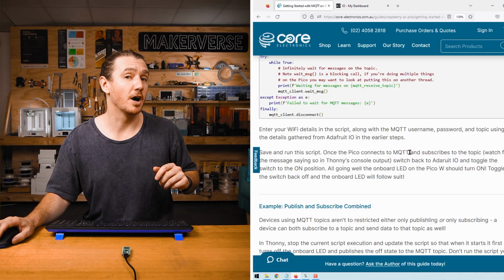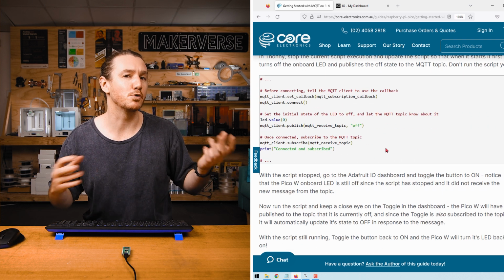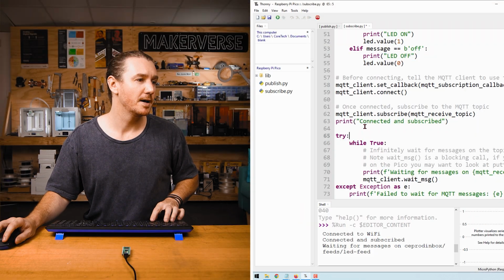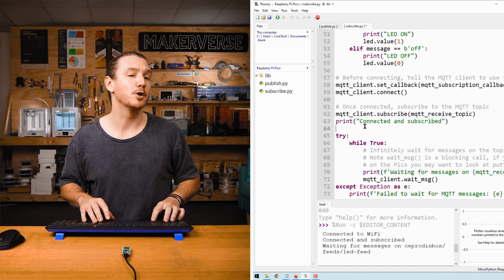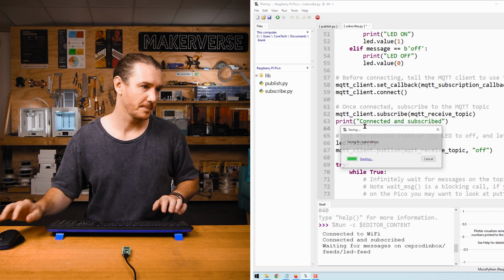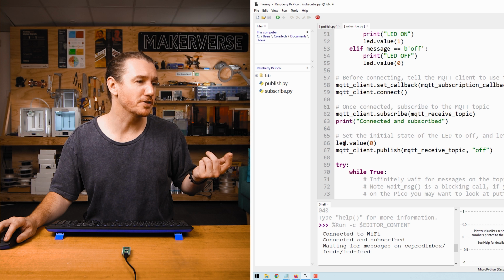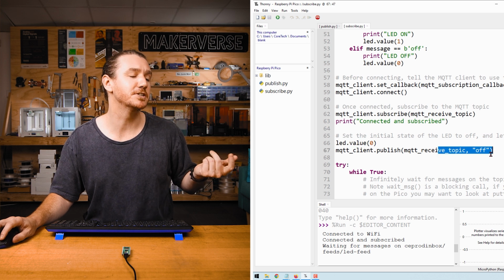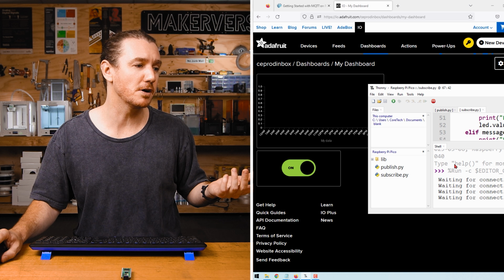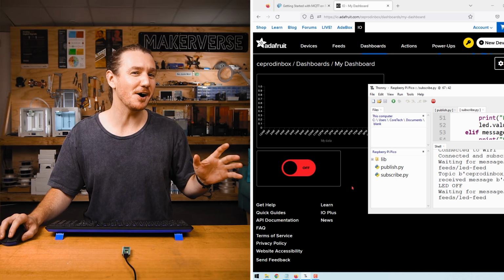I'm going to go to the guide and go to the third example. Now this example is just a snippet. It's not their full code. I'm just going to copy these lines and put them just before the try while loop. You might notice that the two lines just turn the LED off and publish the word off. Now let's run this. You can see the toggle is still on. And will you look at that? The toggle just turned itself off.